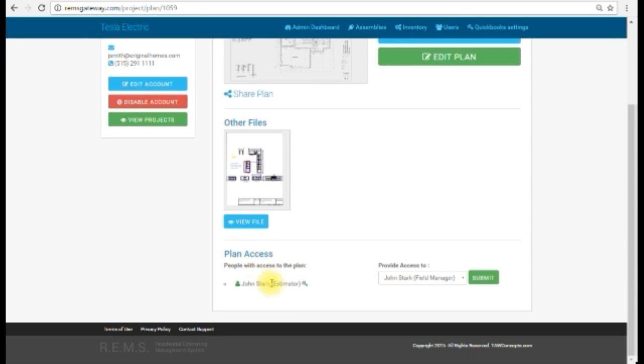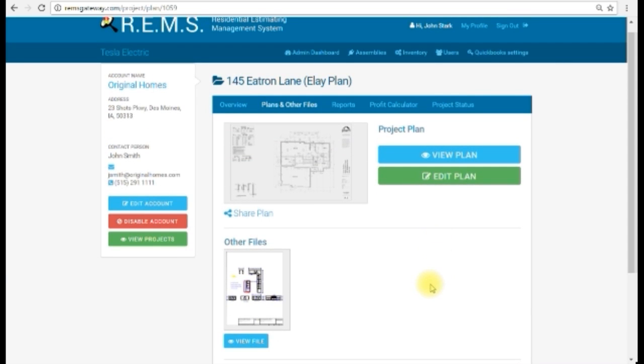Down here is where our plan access is, where we can actually switch it over to our field managers. Right now it shows you that John Stark is the estimator by the green key. If our field manager has it, this turns to a red key. And then when they are done, they can pass it back and forth to John off the tablet. We'll get into more detail on that.